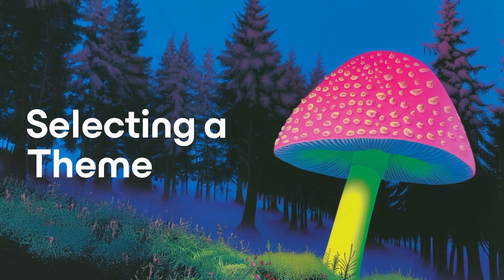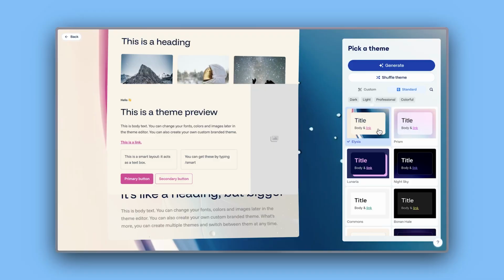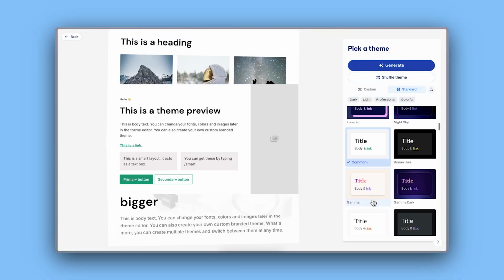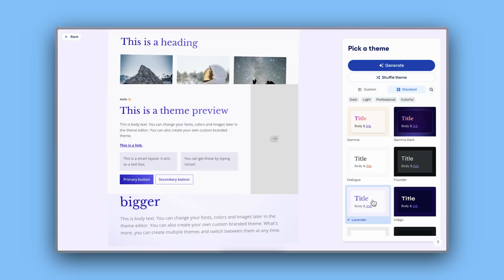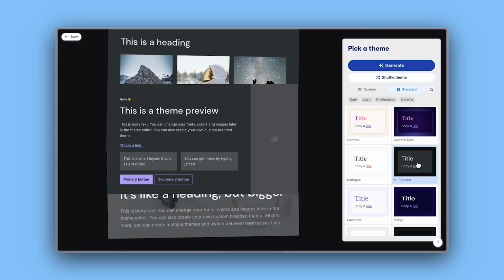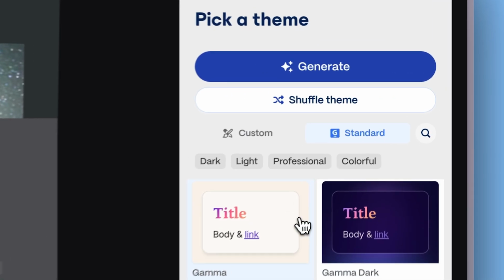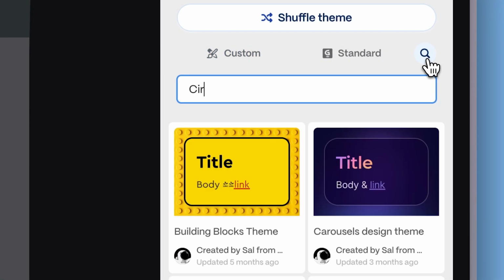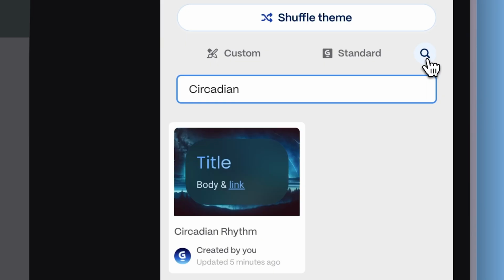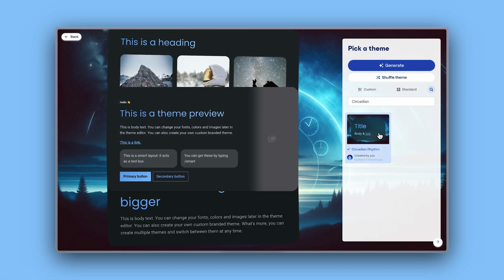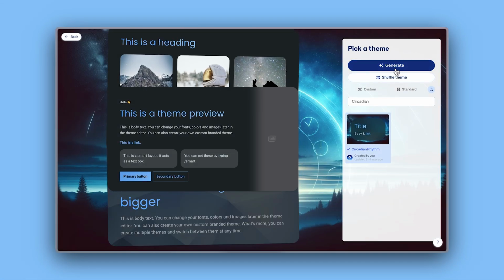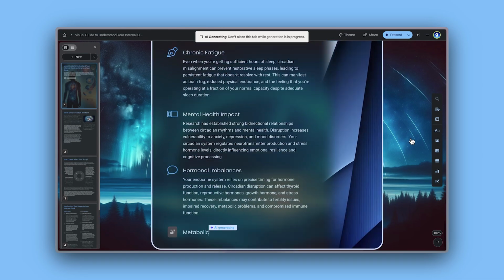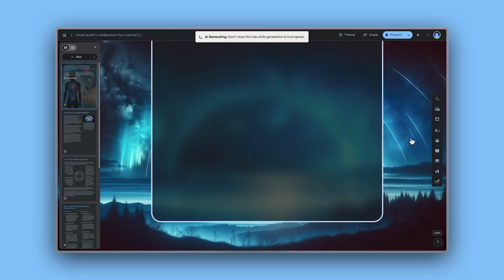Selecting a theme. Make your presentations look stellar with just one click by choosing from a wide range of professionally designed themes that make your content shine. If you want to brand your document, you can create and apply a custom theme using your colors, fonts, and logo. Watch our dedicated tutorial to learn how. Once you select a theme, click Generate and watch your idea transform into a polished, visually engaging document.